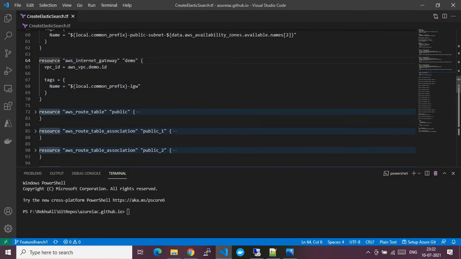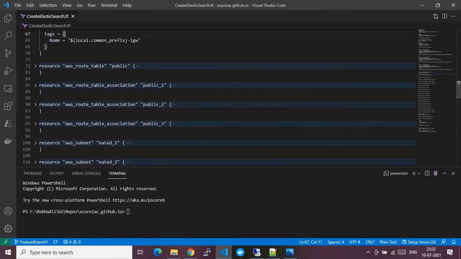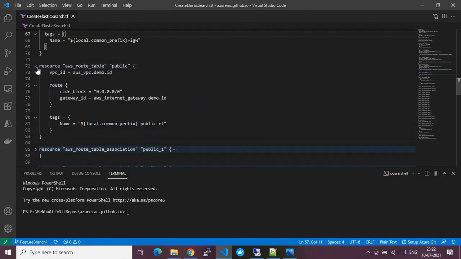It's again a resource. This is the resource type: aws_internet_gateway, and the variable is demo. Inside this curly bracket block, we're giving the VPC ID and the tag name. Then, as you know, we also need a route table, so that's the reason one more resource type is being created, the route table.